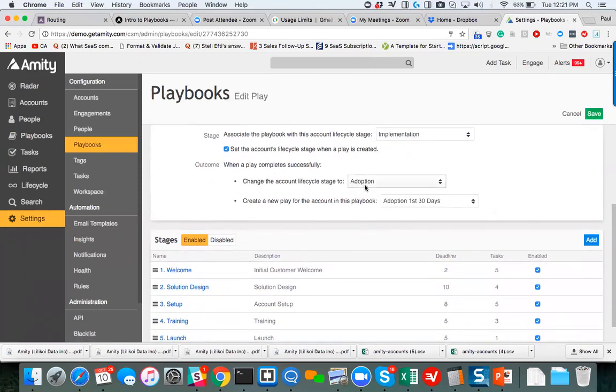And then you can say that when a customer completes this playbook successfully, automatically put them into the next playbook. So in that case, it would be adoption, or create a new play for the account in this playbook. Sorry. So this puts it into the next playbook, and this changes its life cycle stage. So when it's done, you can change the life cycle stage, and you can move it to a new playbook.